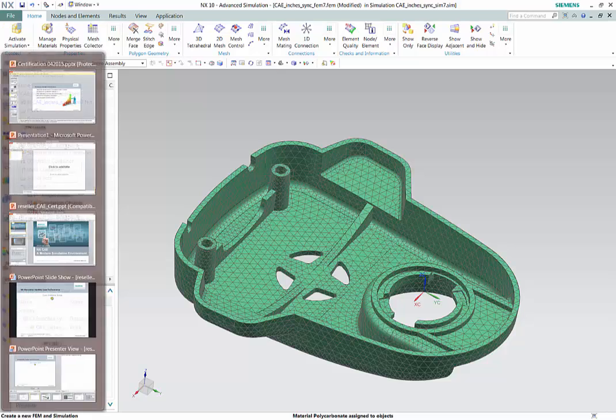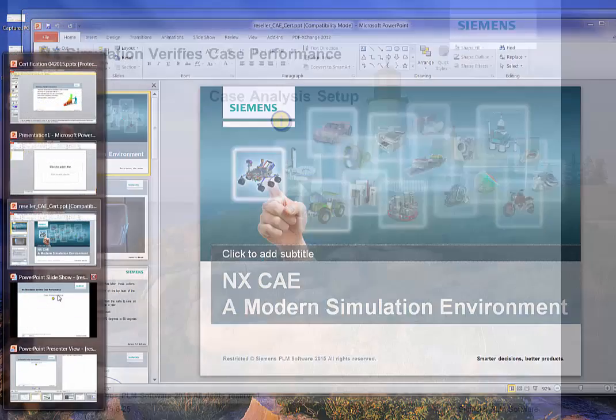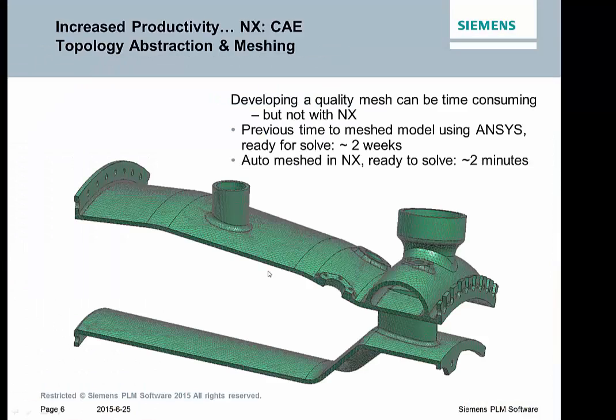So let's take a break from the demonstration for a second and talk a little bit about NX CAE. One of the ways that we improve time to market, we improve your product, is the abilities we have in our meshing area, which I showed you a very quick mesh of there. But quality mesh can be a time-consuming process, especially if you're not using NX.